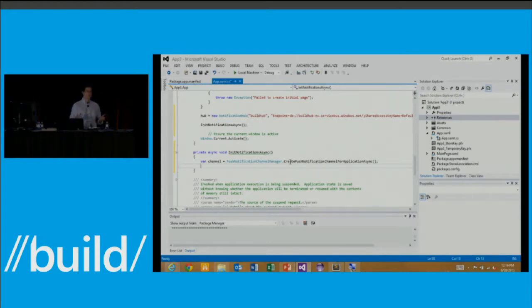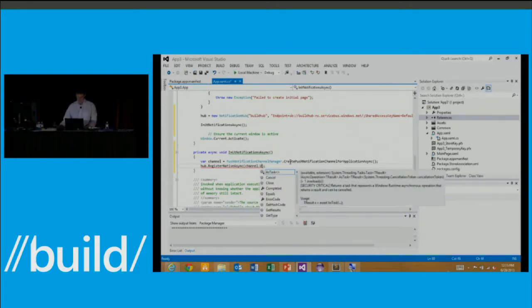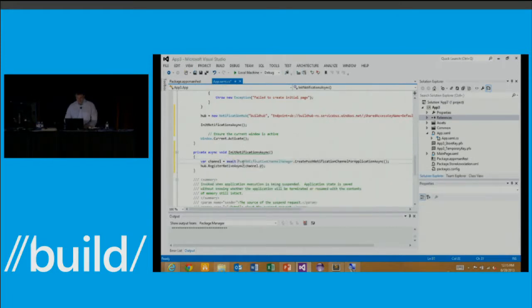Now, then I have to take this channel and register the channel URI to the notification hub. So I get my hub that has been configured, and I will register for native notifications, which means that the server will specify a WNS payload. And in here, I will actually have to specify my, this is an async app, and an async method. Okay. And I specify my channel URI.